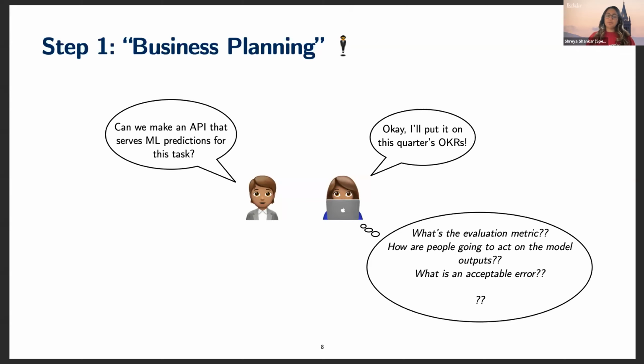And maybe the first step is something like some business planning, right? Where somebody has this business need and they say, can you build some model to serve some sort of predictions? And maybe the data scientist is like, okay, but there are all these underlying questions, right? Around what's the evaluation metric? How does that map to business value? How are people going to act on the model outputs? What is an acceptable error for the model? But we have all these questions.